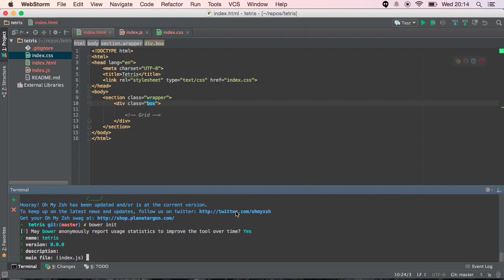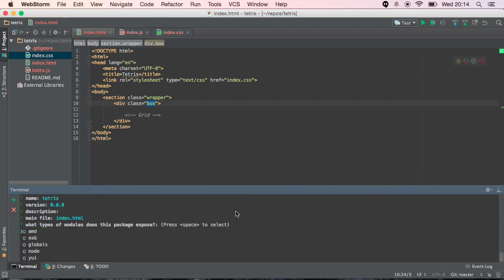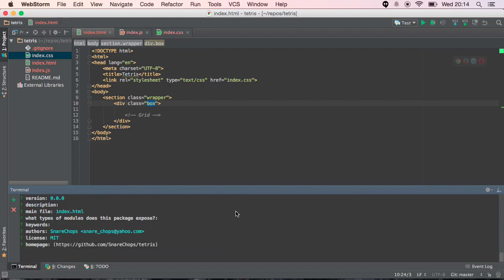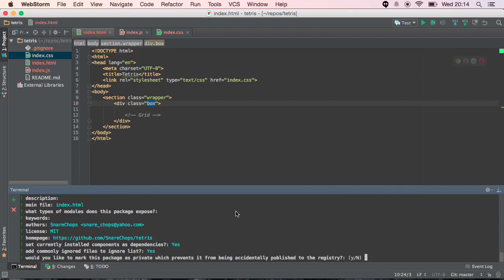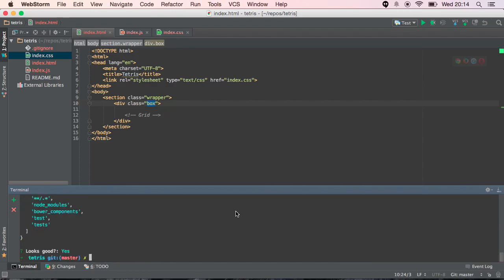Yeah, that's my main JavaScript file. HTML. No, yes, sure, yes, yes, and then, yeah. Okay, looks good, yes.